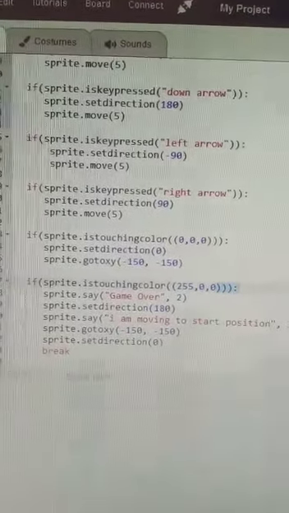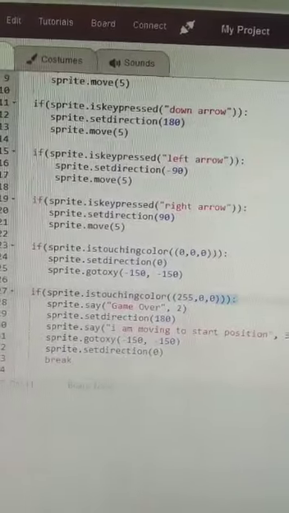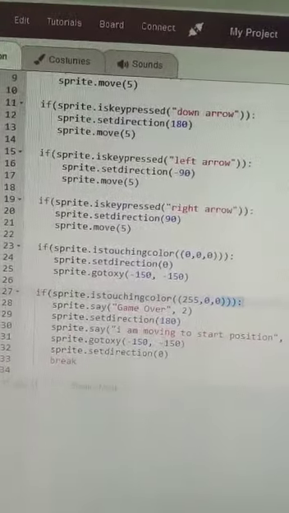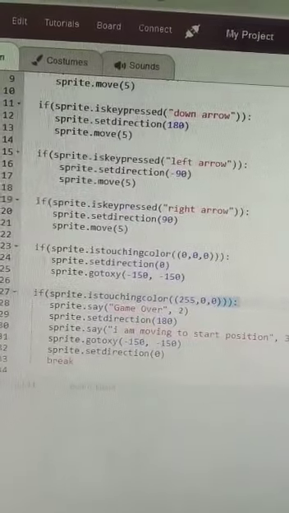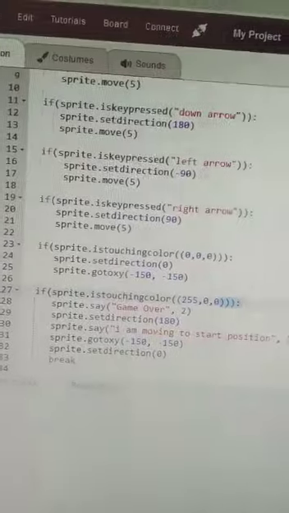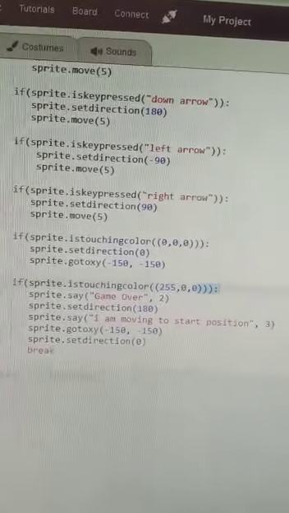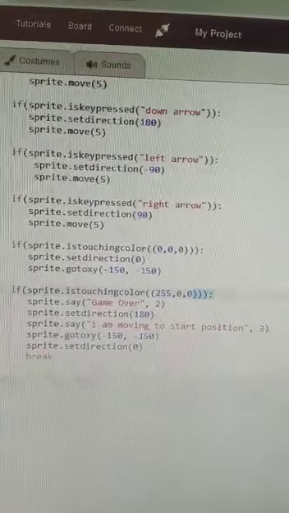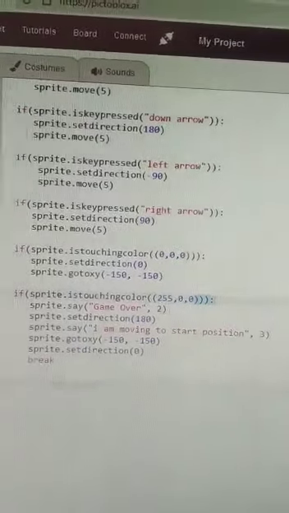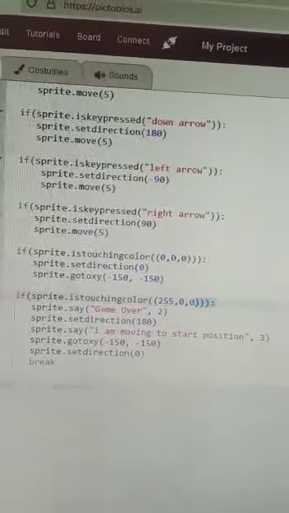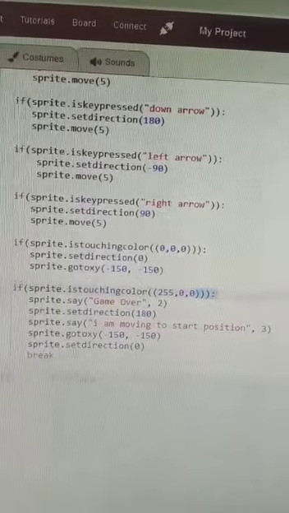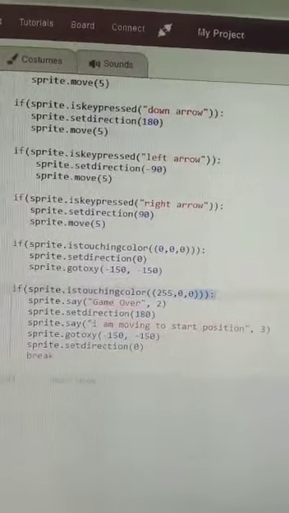But when the sprite touches the color 255, the color code 255 for red, that is red color, it says game over for 2 seconds, and it will be setting the direction 180 degrees back, and it will say, I am going to the starting position, for 3 seconds. Then it will come back to the normal x and y position, set the direction to 0, and break out of the while loop.